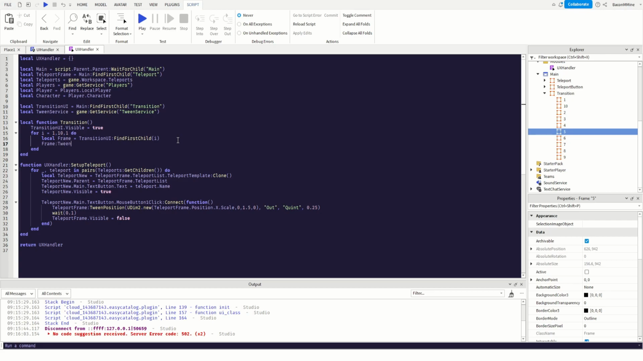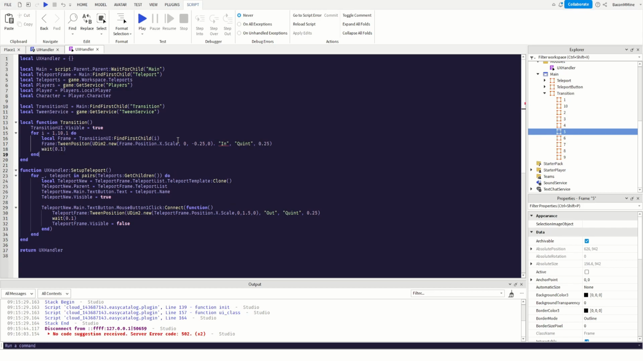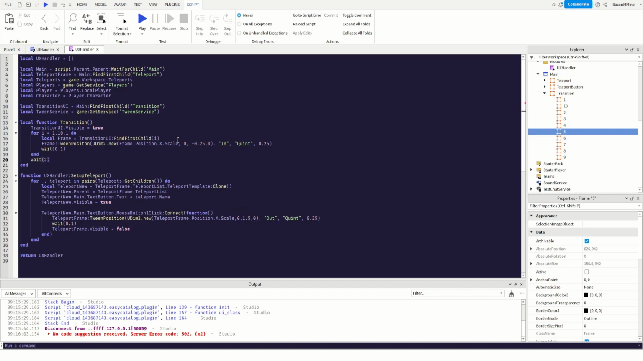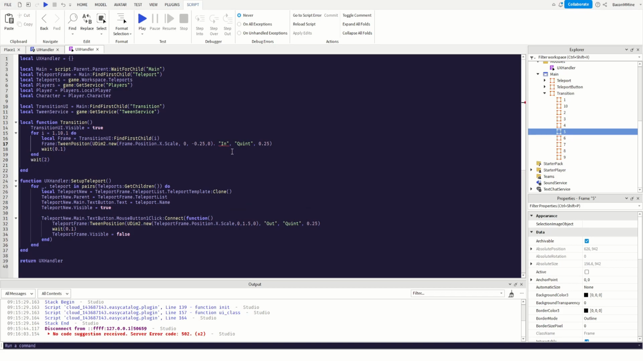And then we're going to want to tween this frame into the screen. So we're going to do tween position UDim2.new, frame position, x scale 0, negative 0.25, 0. You will say in point 0.25. Then we're going to wait 0.1 seconds. Then after that, we'll wait 2 seconds before we take all these out. So all the frames one by one will go into here.